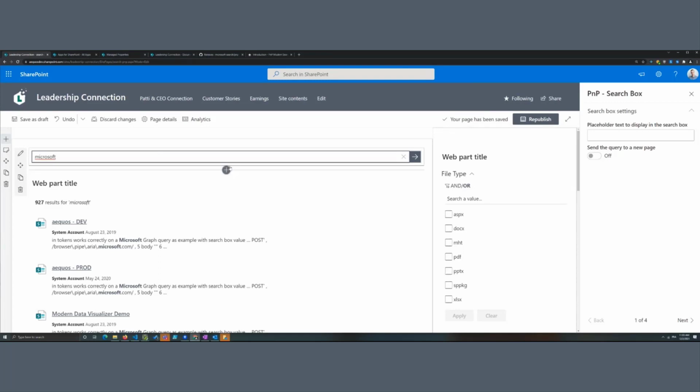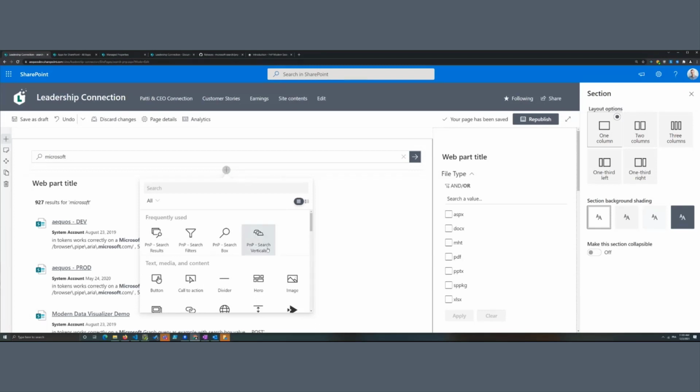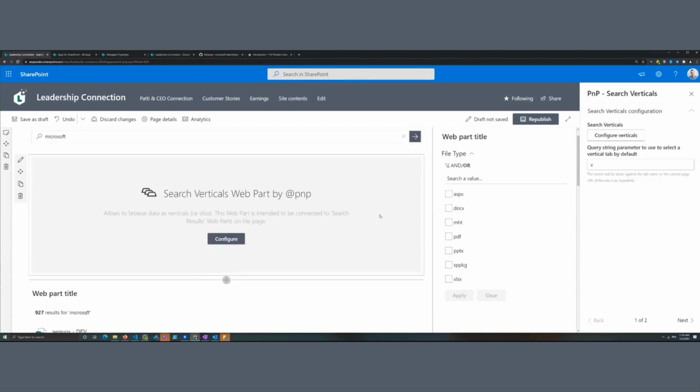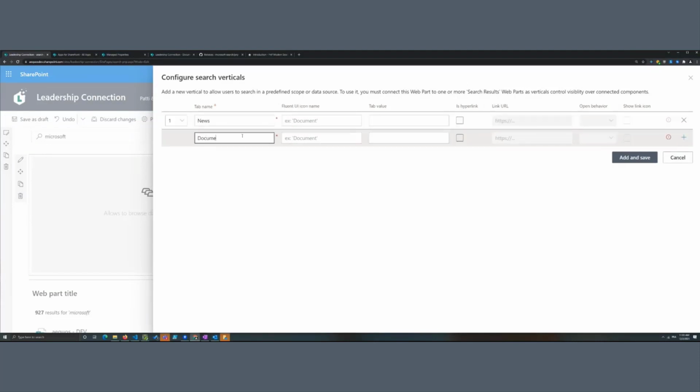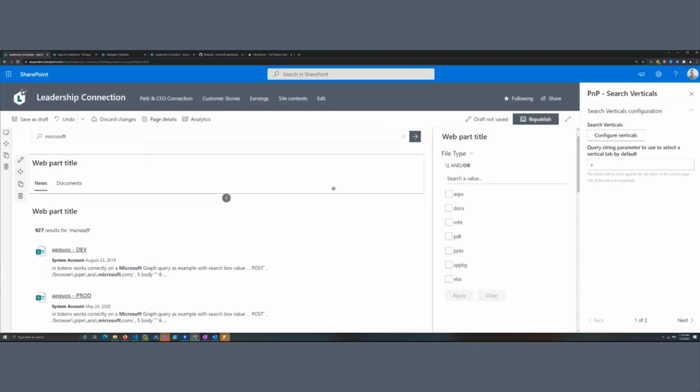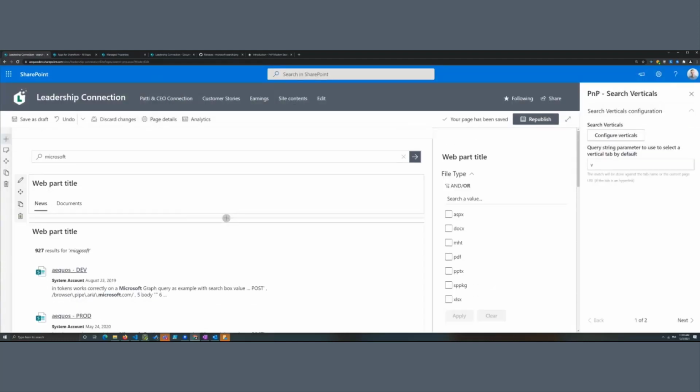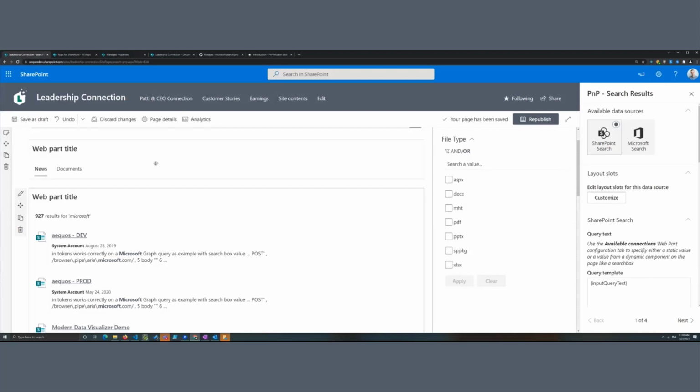The last thing I wanted to show you is the vertical web part. It's the last web part of the set. Basically, the vertical web part allows you to browse data as silos. Basically, this web part only controls the visibility of connected web parts. There is no magic behind it. It just controls visibility. So let's say I have a news tab. I have, let's say, documents. So the configuration is very basic for this web part. And I want to show this web part on the news tab and another web part on documents.